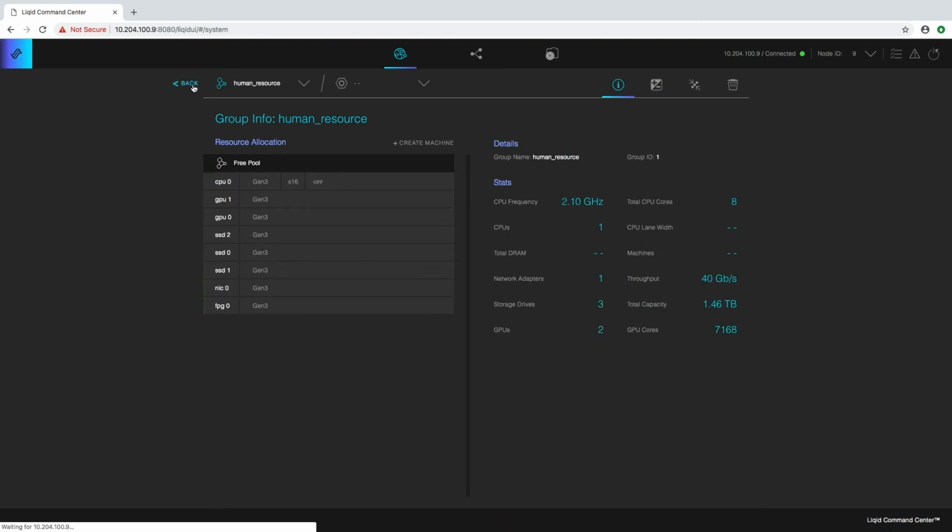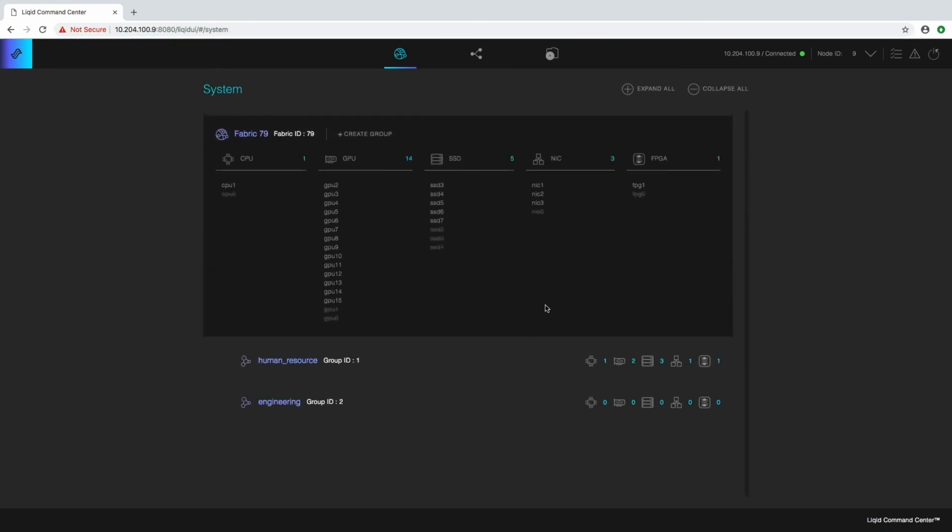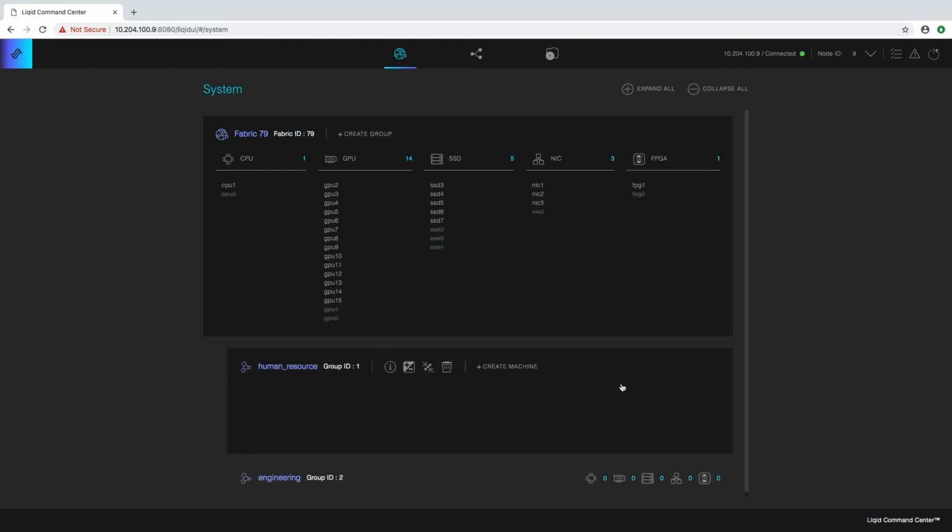Now if we go back out to the system, we notice that in the free pool, these devices are no longer free, they're used. These are demarcated for use by another group, and they're not really visible to any other group except the owner. And so we see those devices appear in this group.